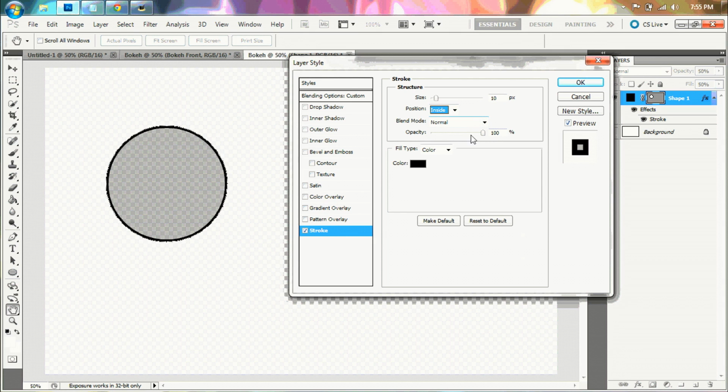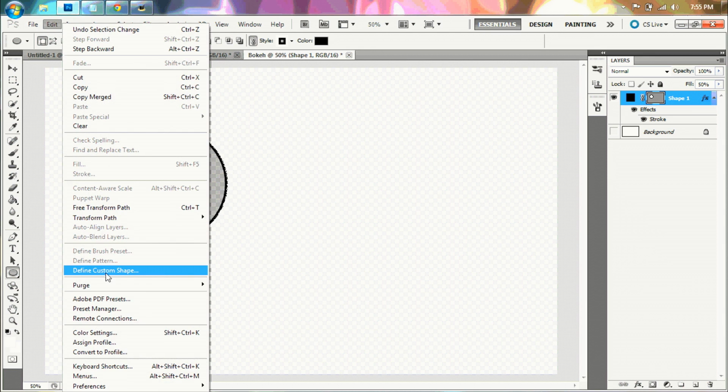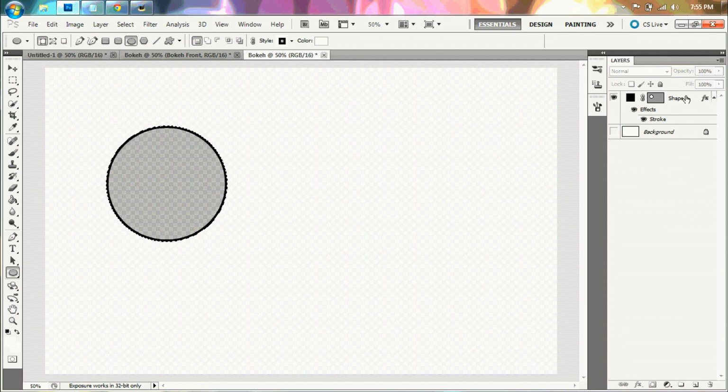Okay, now you want to make sure the color is black. Now I already have the effects set on it, but change the fill to 50% and double click it for the effects, and click stroke. Change the size to 10 pixels, position to inside, blend mode to normal, opacity to 100, and color to black. Click OK, and this is what it's going to look like.